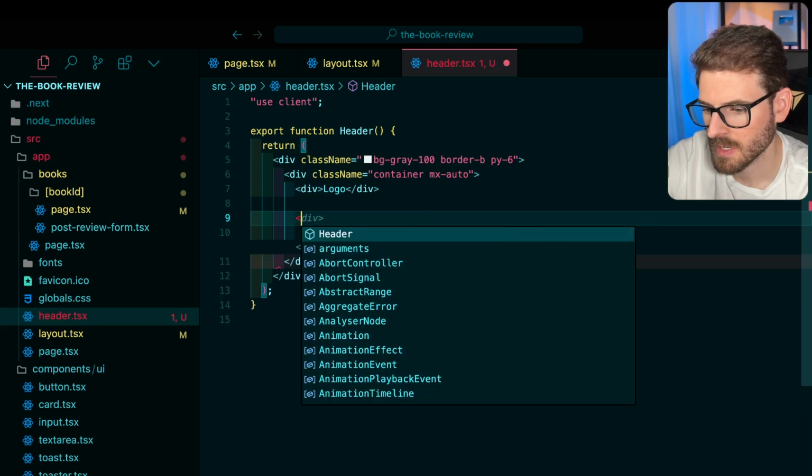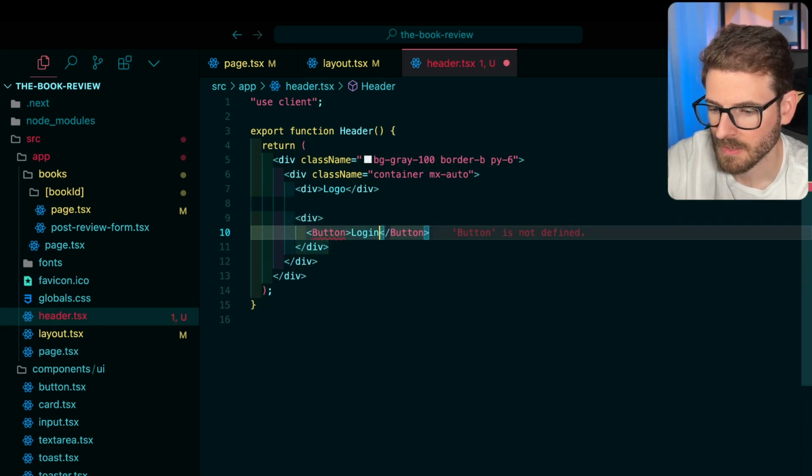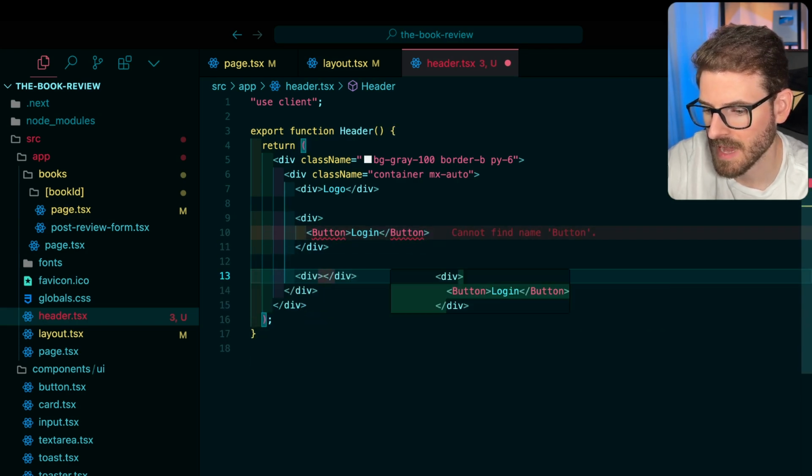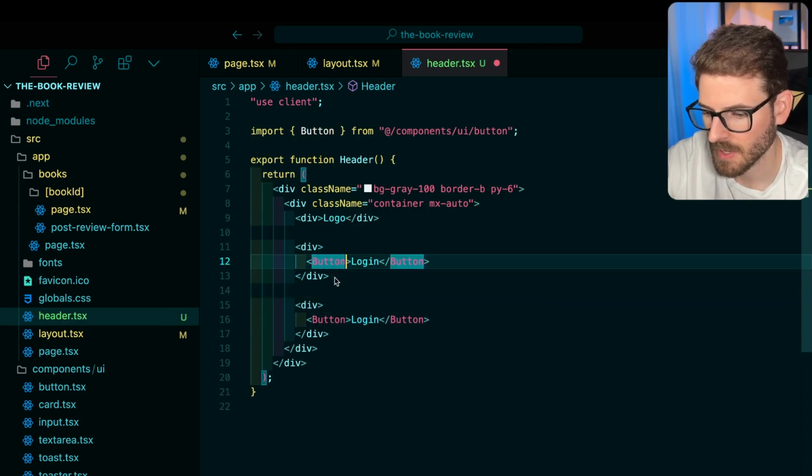And then you need some links. So we'll just do a div for the links. And we also need a div for the account stuff. So we could do a login, assuming that we'll add in a login in a second. But the thing I'm trying to do right now is I need a link.